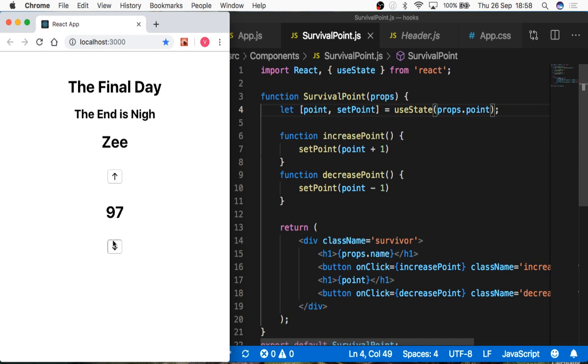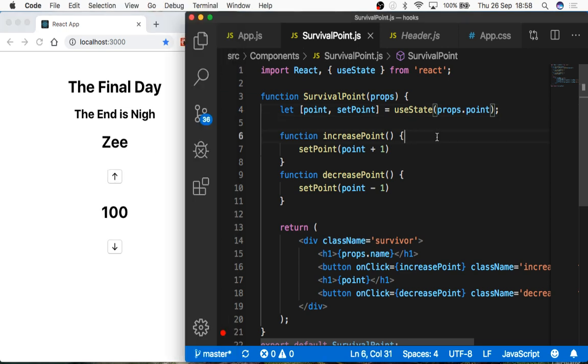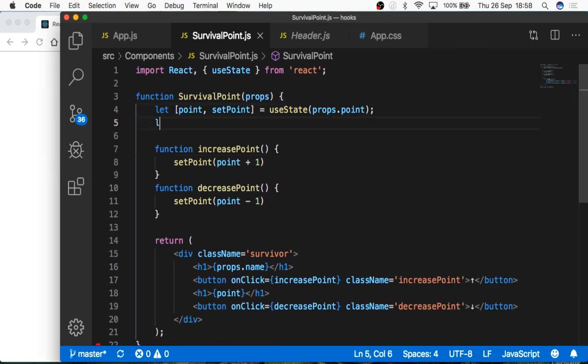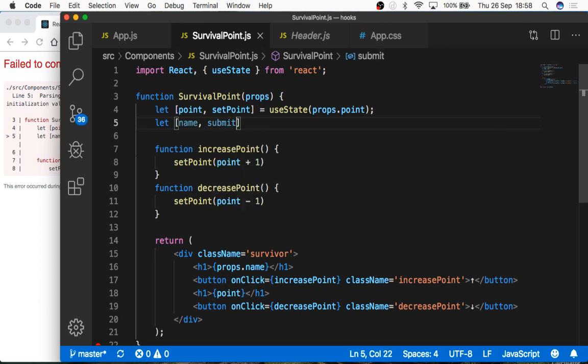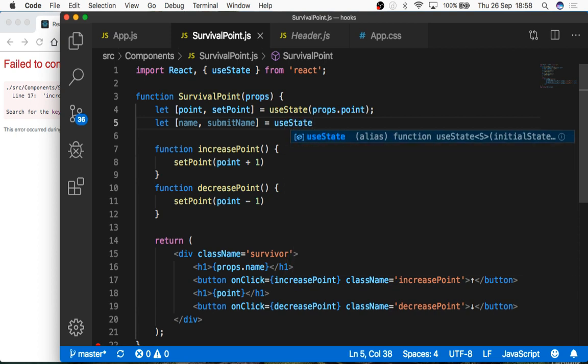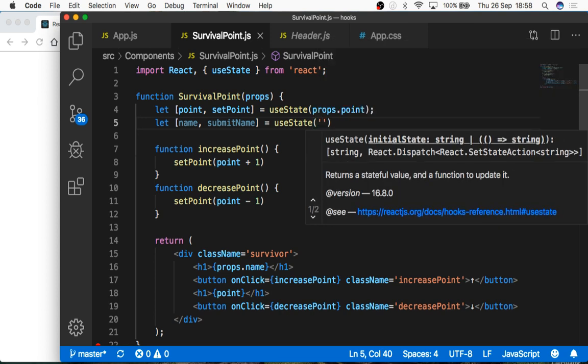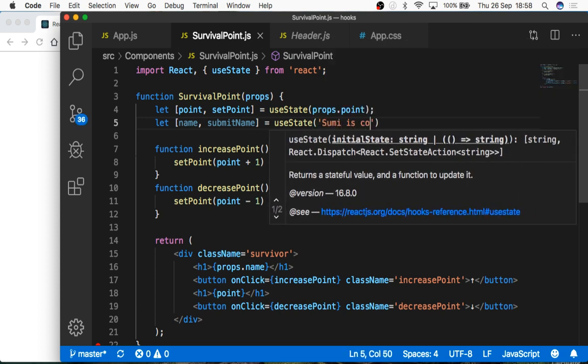Okay, so if you want to, you need to do another way. You need to declare another one. Exactly. When you want to submit this somewhere, you do let, and then you open square bracket again, and then you say submit is the function. Submit name. Yep. And what do you do? useState. And then change whatever you want. Let's change it to a name. Sumi is cool.